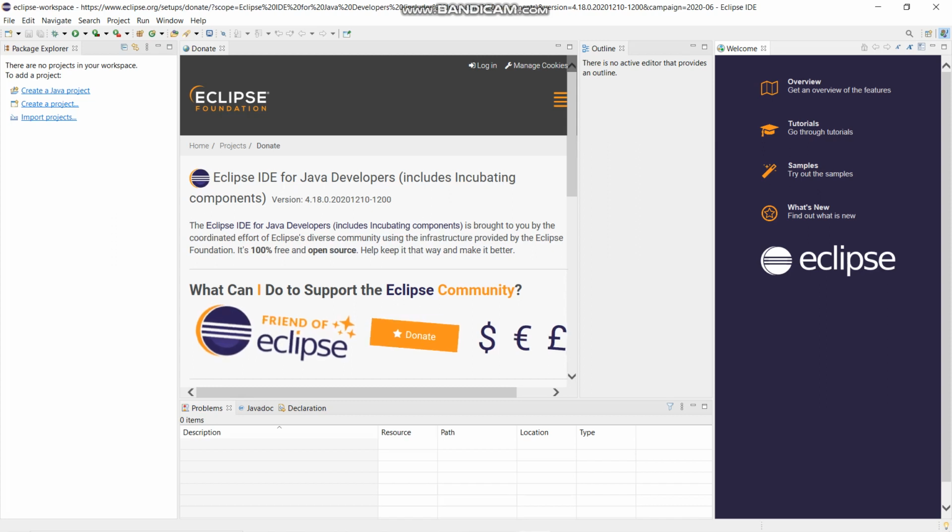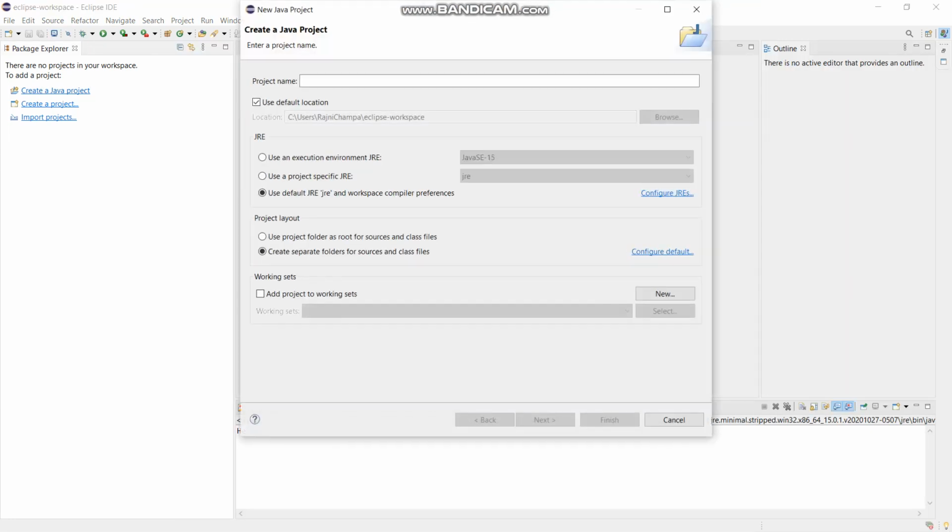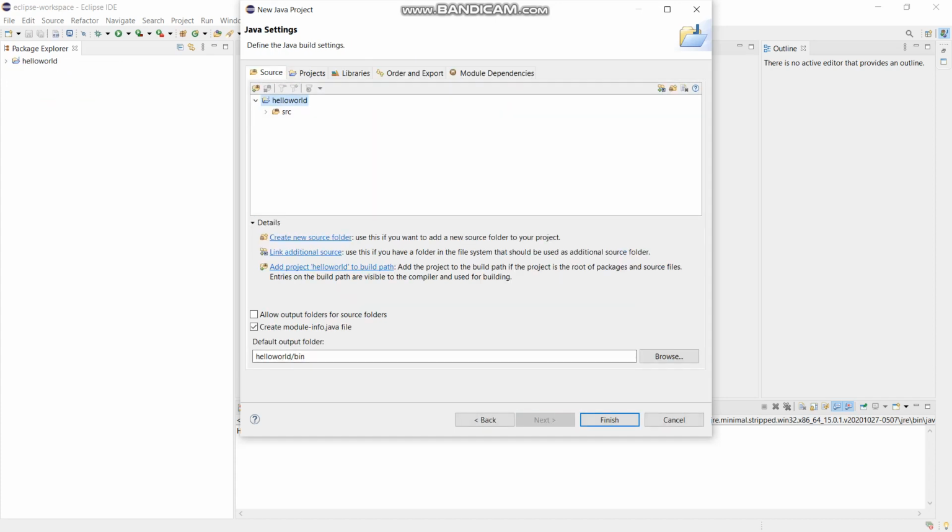So for getting started, you need to click on create a Java project, that is at the top left. Give HelloWorld as the project name. There you can see there is the Java runtime environment. Choose the third, use default JRE and workspace compiler preferences. Next, and then finish.